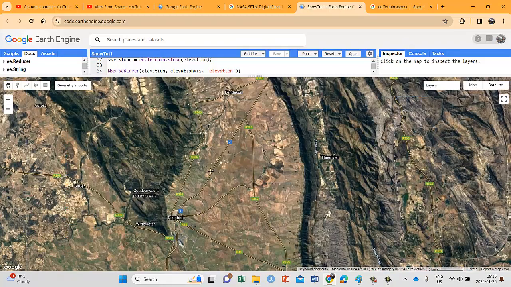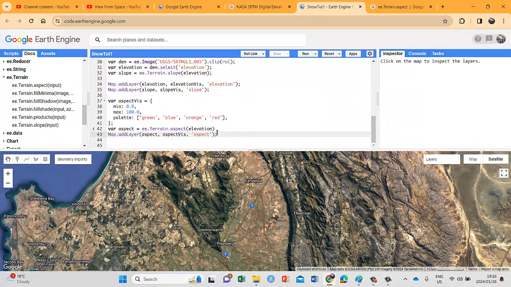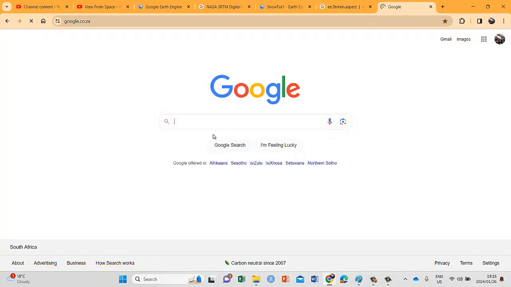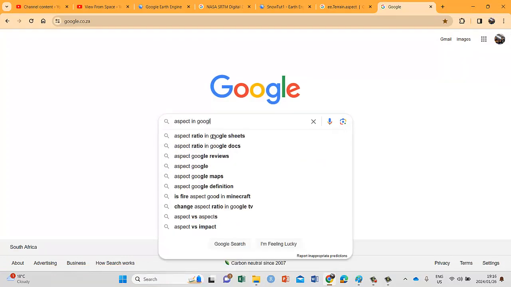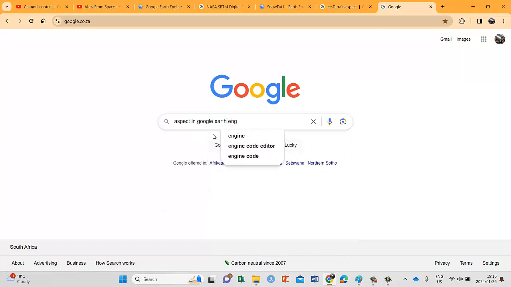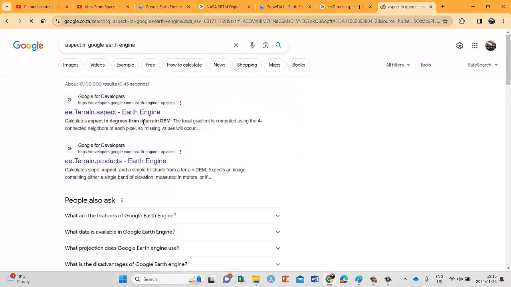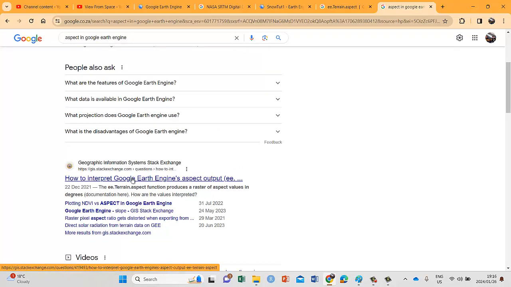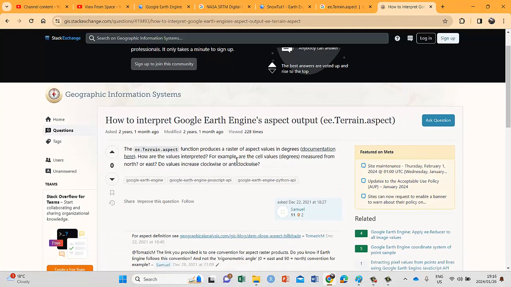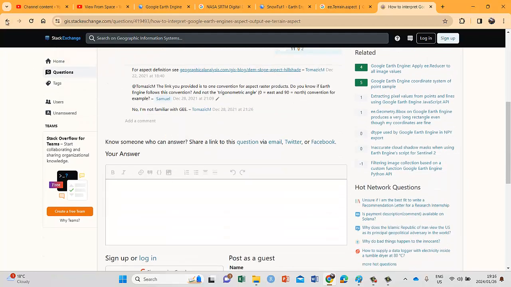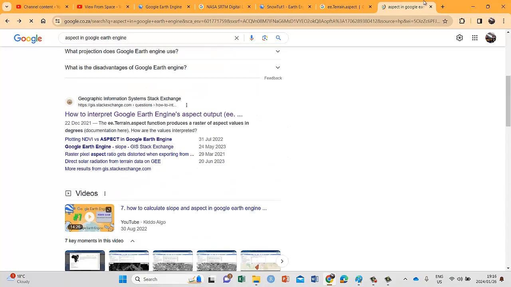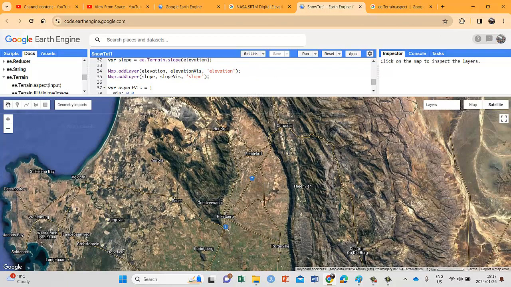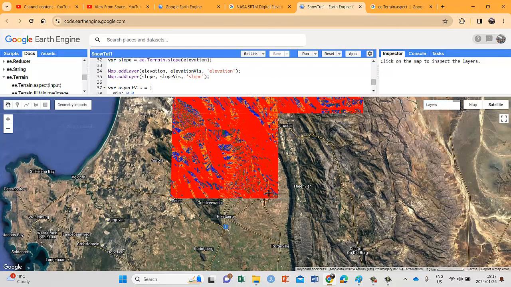Mostly blue. So I think what we need to do is to go to Google and just ask what is the aspect ratio. Aspect in Google Earth Engine. Aspect degrees from a terrain DEM, the local grade is computed. Okay, it's just still the same things. Aspect, how the values are interpreted. Let's go terrain function measured from north to east. Okay, how are the values, for example, are the cell degrees measured from north to east? Okay, I think you get the idea. We need to do a bit of research in terms of what this aspect ratio means. To be very honest, I'm not too sure about it.